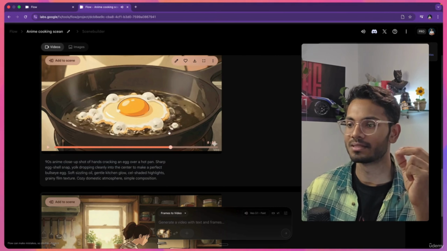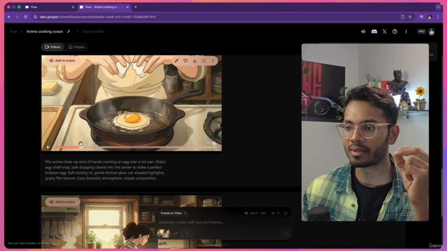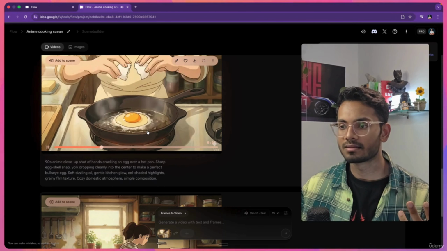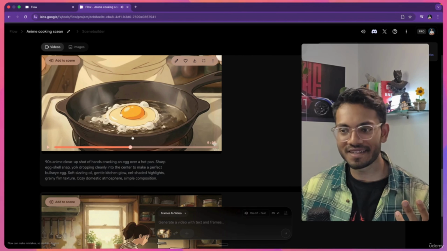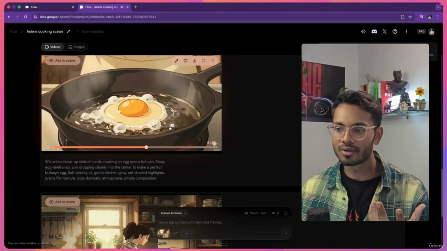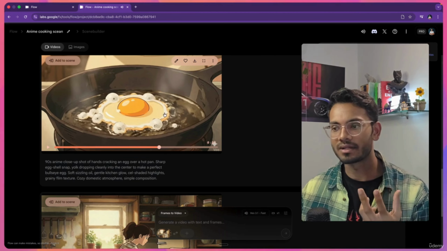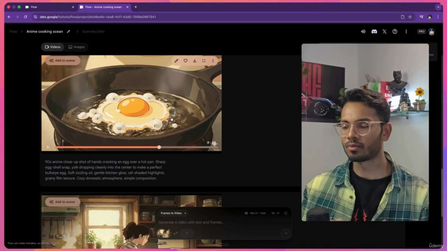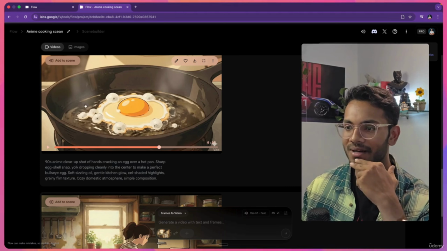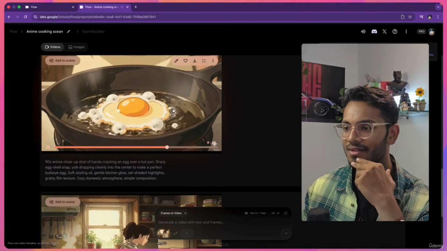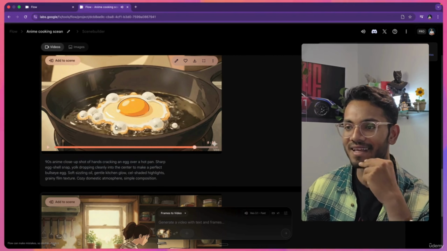I'm really proud of this scene because as you can see, when this anime character cracks the egg inside the hot pan, it creates this bubble, and when the frame continues, there's that brown effect, when our food gets cooked, it becomes brown. In that case, the egg is becoming brown over the corner, and I'm really loving this, as you can see over here. And it has exactly that effect.